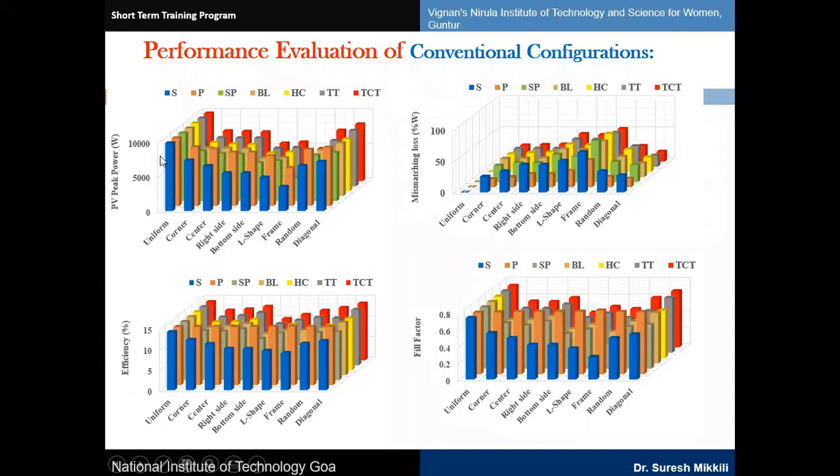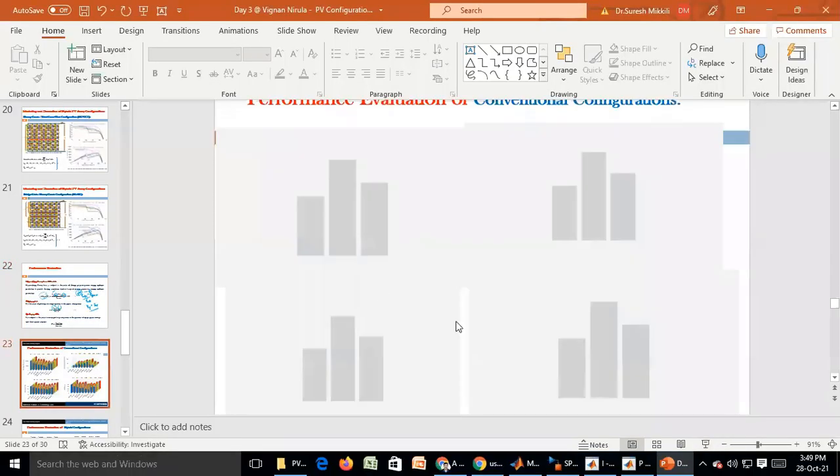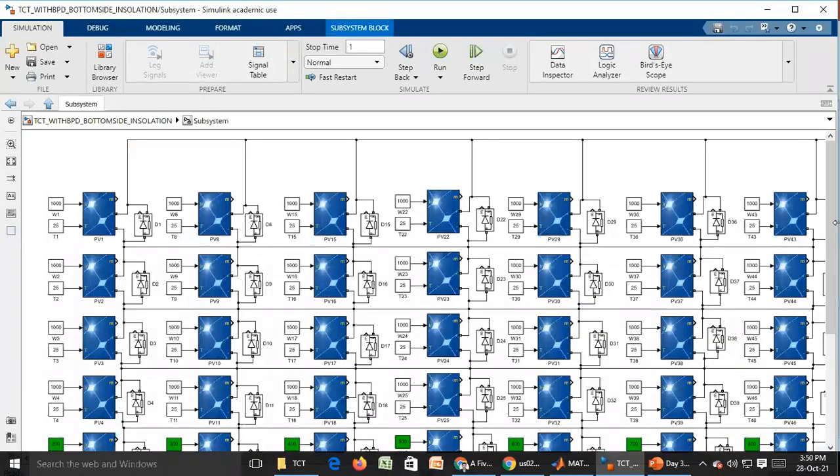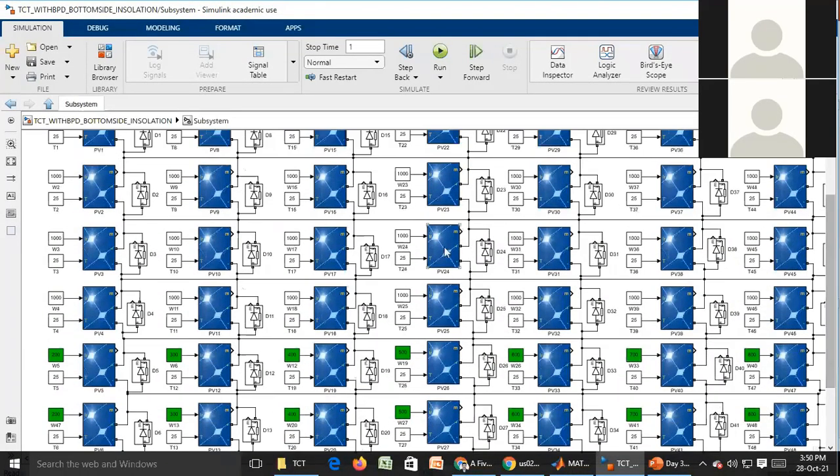So uniform condition is uniform throughout the period, 1000 irradiance. So how it is changing for corner shading condition, series parallel, right side. Blue is series, brown is parallel condition, series parallel, bridge-linked, honeycomb, triple tied and total cross tied. So it is compared. So this is the total cross tied connection.